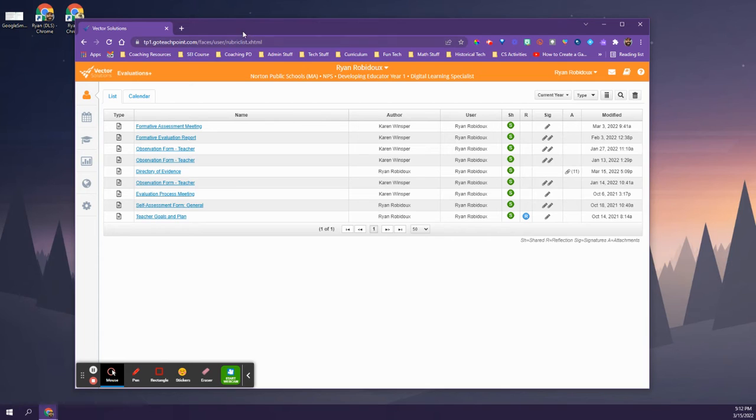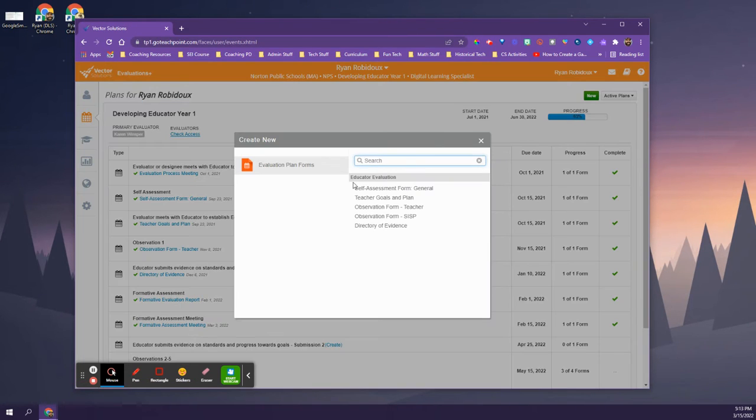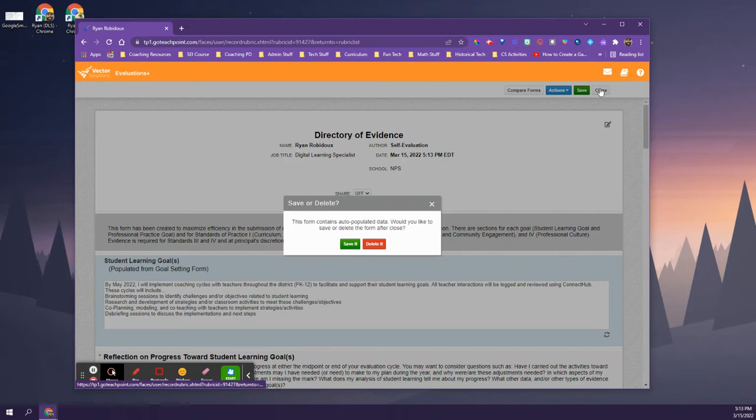When I get into my account, you can see I have a ton of different things here. I have what's called the directory of evidence already. I've already created mine. If you don't see a directory of evidence, which is where you're going to upload your evidence, if you click on this calendar looking thing that's called plans, you can click on new, and then directory of evidence is going to be there. So I'm going to cancel out of this here.